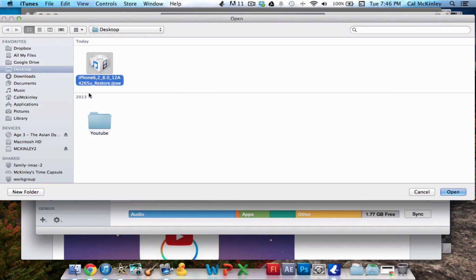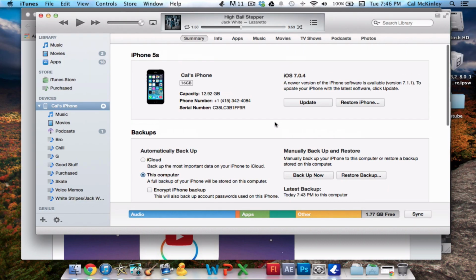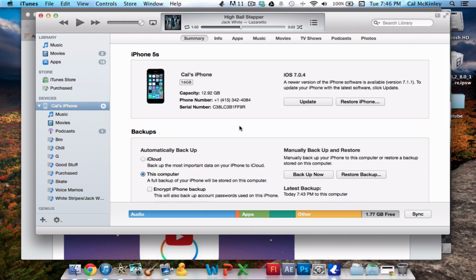Once you click on Update, find the file that you downloaded. It should be an iPhone, whatever it is, .ipsw. It should be a .ipsw file. This is the only way it will work. Once you've downloaded that and clicked on it, click on Open. It will then restore your device to iOS 8, and you'll be able to use all the cool new features that they have.